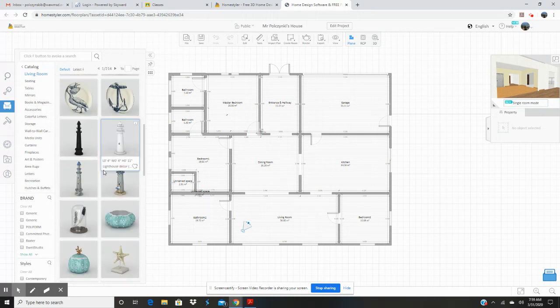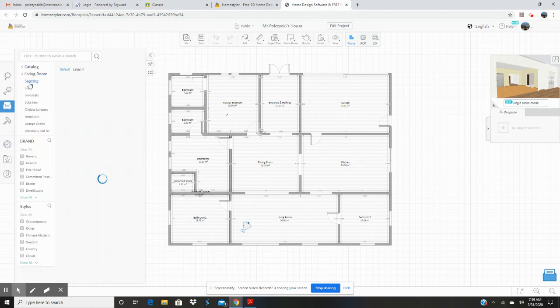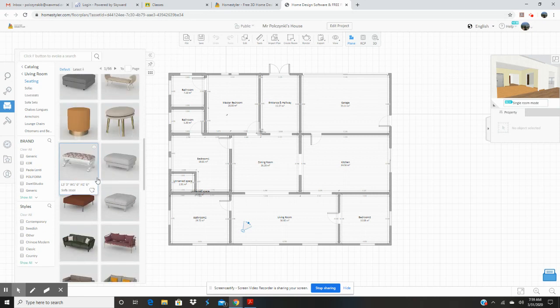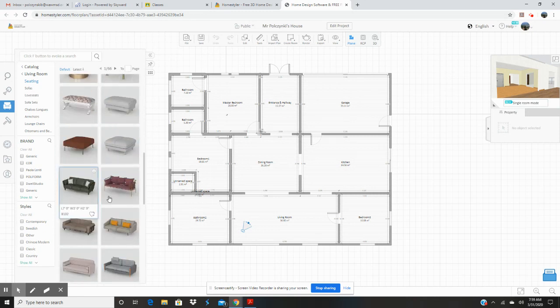And it's going to have all sorts of things. Now, if you want to actually sort it, there's some stuff over here that you can look at. Like if you wanted to look at seating, that'll pull up some different things. So let's say I wanted to add, you might want to search stuff up. Let's say I wanted to add this couch.